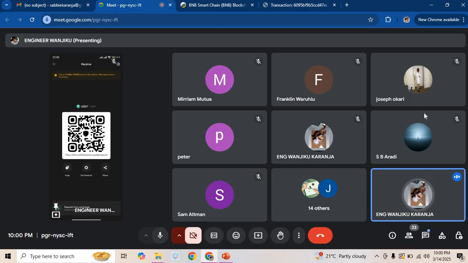And remember, I said crypto transactions are what? Irreversible. If you've gotten up to that part, thumbs up before I stop sharing my screen.